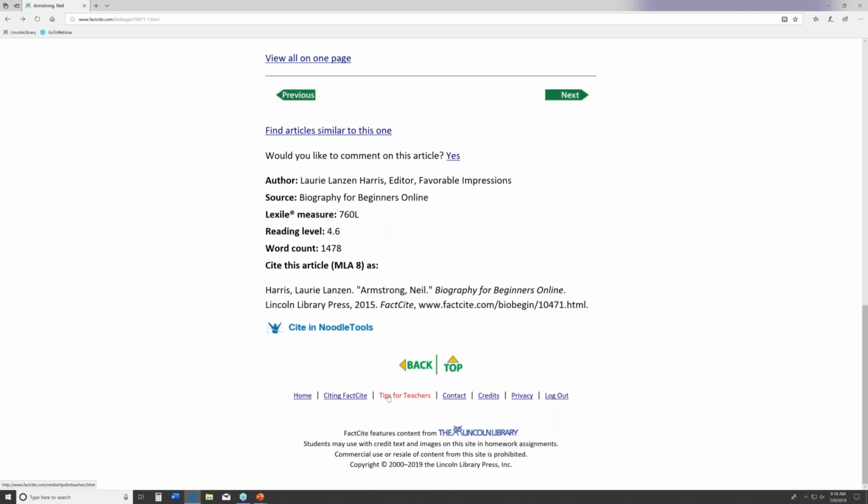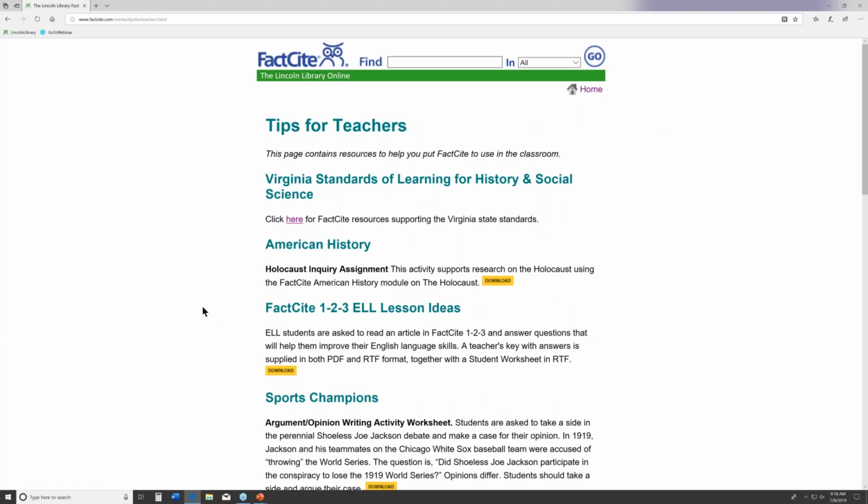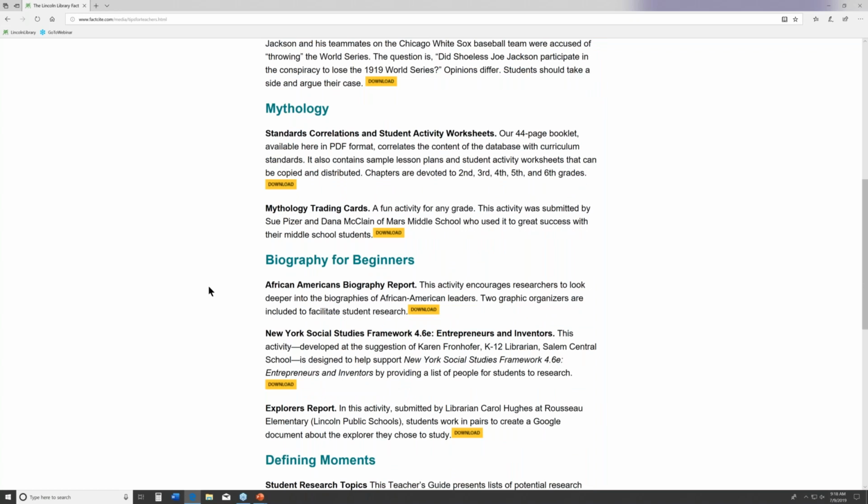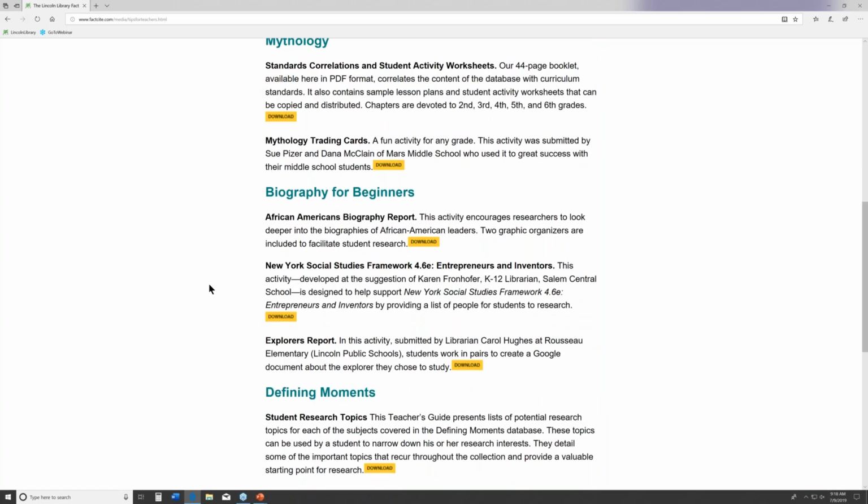The Tips for Teachers resources, which you can find at the bottom of each page, house activities based around Biography for Beginners and our other databases. Many of these activities were suggested or created by subscribers, so if you have any suggestions of your own, reach out to us at owls@factsite.com.